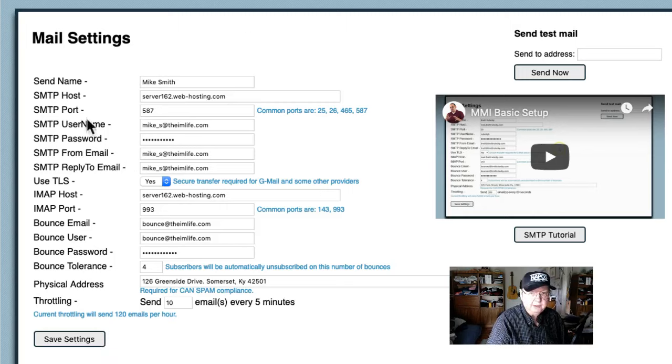So you'll have to go back through. The most likely cases will be the SMTP port name and number, and the IMAP port name and number.